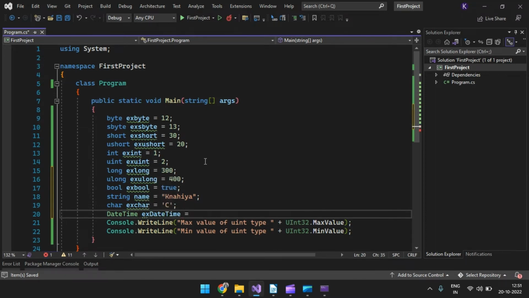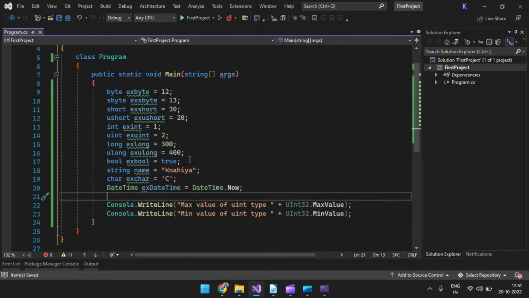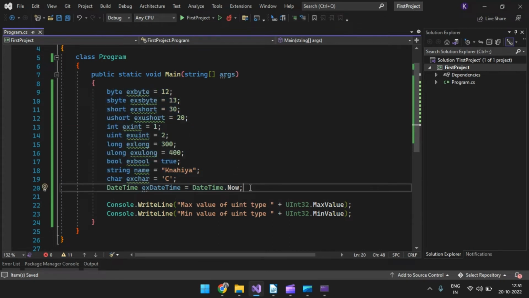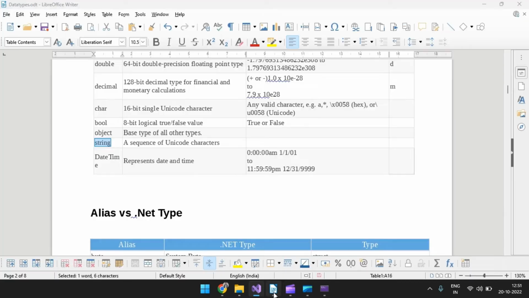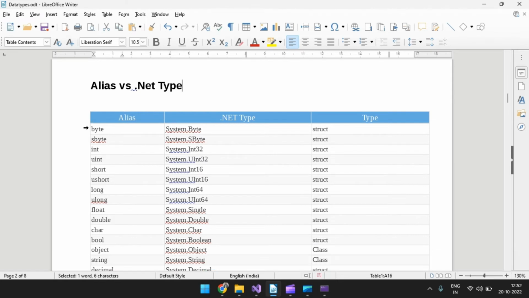DateTime equals DateTime.Now. Okay, so here are all the data types. We will discuss each of them in this series. Next, move to alias versus .NET type.